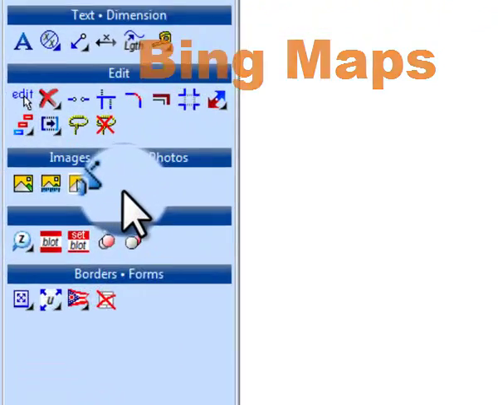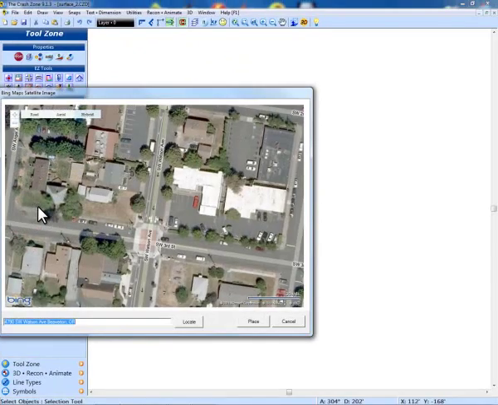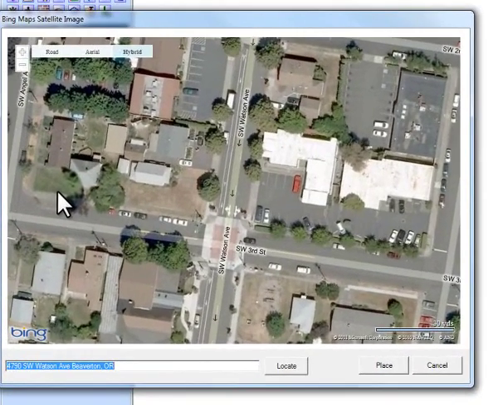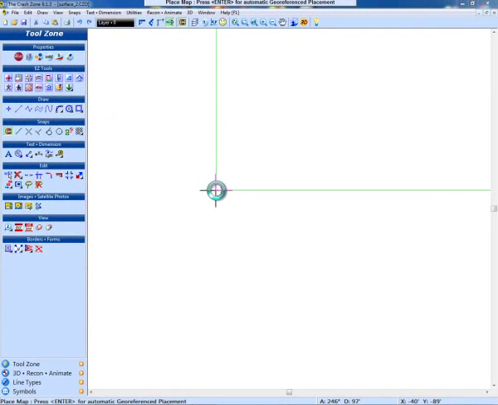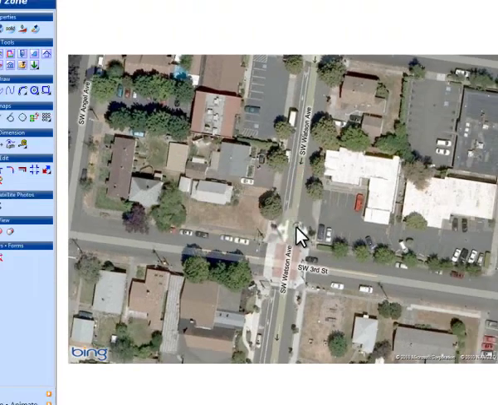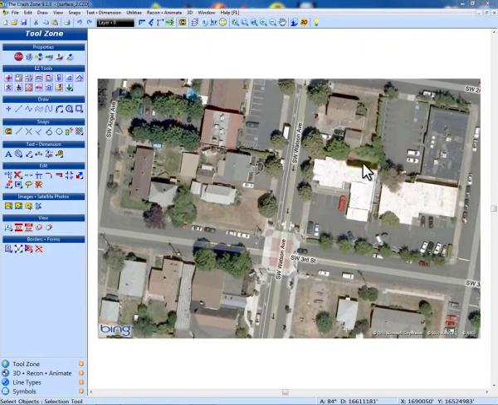Bring up an aerial or satellite image from Bing Maps. Place the image manually or georeferenced into the drawing at real-world scale automatically. Pressing Enter while placing the image will georeference it in the drawing, placing it in its real-world location. Insert sections of map using the automatic georeference feature.